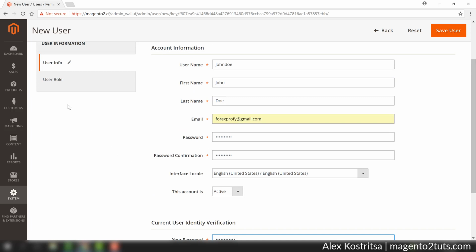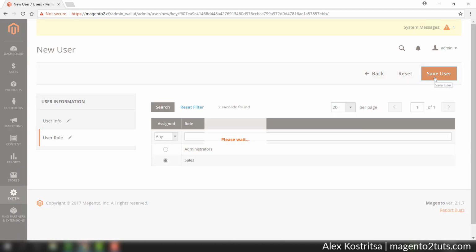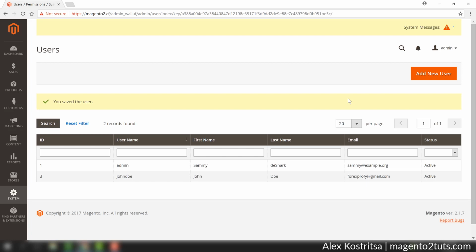Let's click the User Role tab. On this page, let's select the role for this person. So I'm gonna select Sales. Okay, and now I'm gonna click Save User. Well done, we have created a new user based on a specific user role.